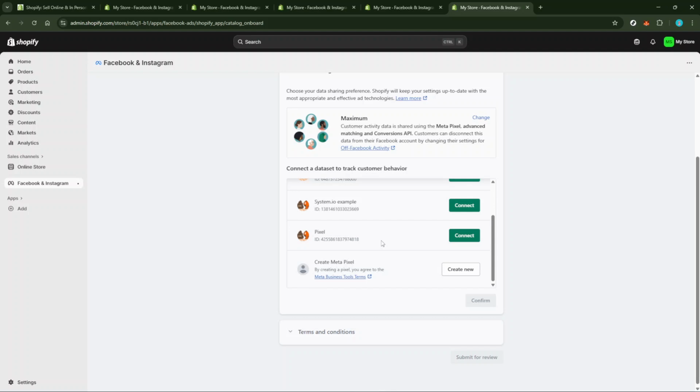Now that the Pixel is successfully set up and verified, you can start creating Facebook ad campaigns specifically targeting your Shopify audience. With the data collected, you'll be able to tailor your ads more effectively and improve your return on investment. And there you have it, a streamlined process to set up your Facebook Pixel on Shopify in 2025. By following these steps, you'll be well on your way to leveraging Facebook ads to boost your Shopify store's performance.